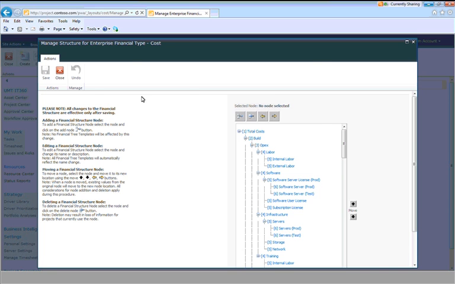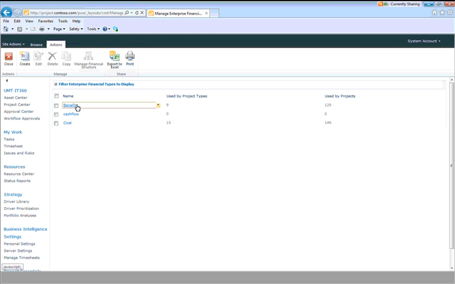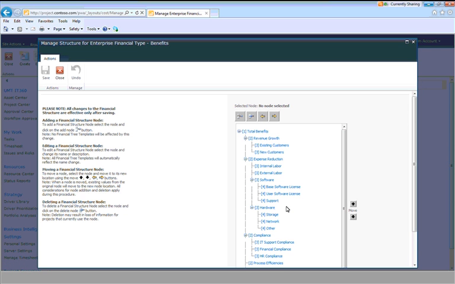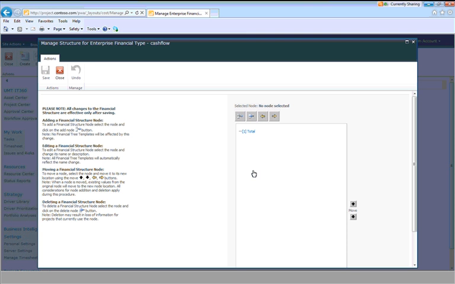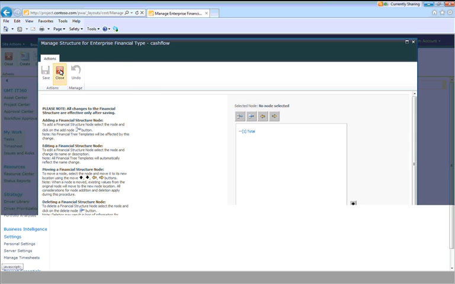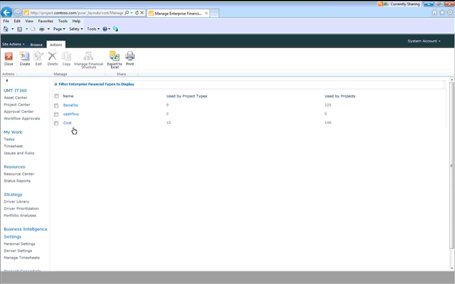We have the ability to define cost structures. We have the ability to define financial benefit structures. You see here, again, here's an example of a benefit structure that has been defined. And we also have the ability to define additional structures. For example, I created a new structure here called cash flow by simply clicking on create new. And now I have the ability to come in and define my financial structure here for cash flow. So if you're using UMT Project Essentials Pro 2012, you can define additional financial structures in addition to costs and benefits.